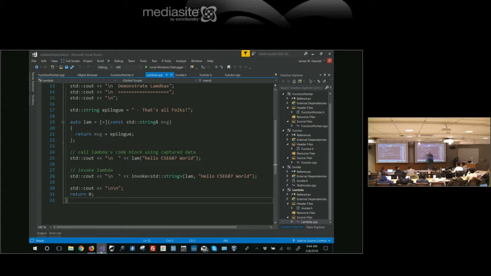Now, so what I'm doing is I'm defining a lambda that you pass it a standard string, and now it says return message plus epilogue. Here's epilogue, okay, that's not defined in the body of the lambda. It's not passed as an argument, okay, it's captured. And I'm going to explain to you what that means in just a second.